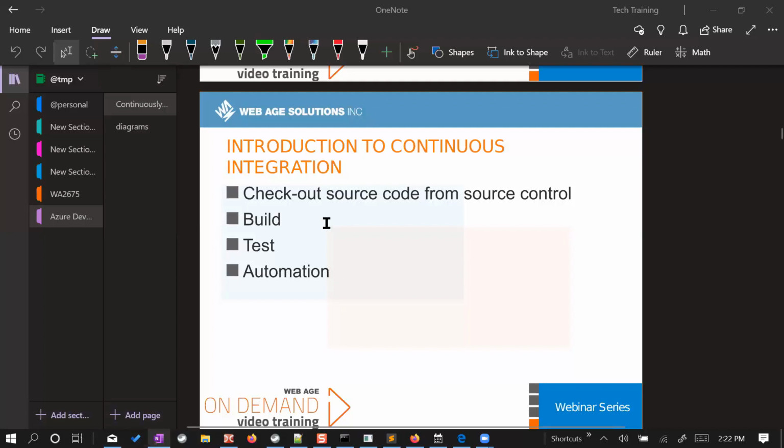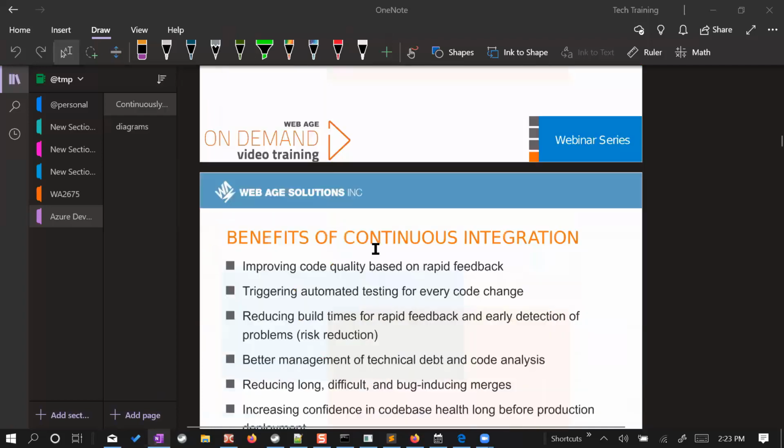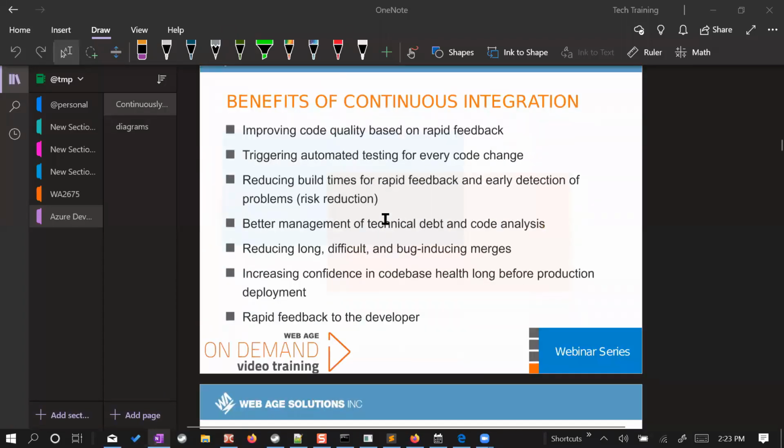So here I'll slowly and gradually show you a demo. It will discuss all these things practically, like how we can set up our Git repository, how we can check in the changes, how we can ensure that the build is performed automatically, and so on. And why we should implement continuous integration?